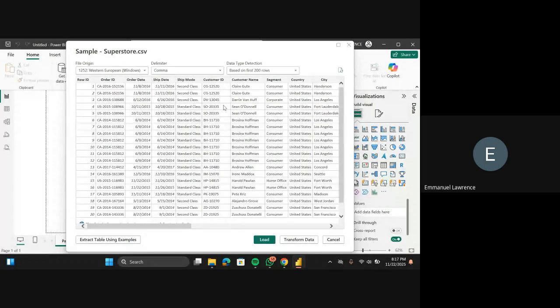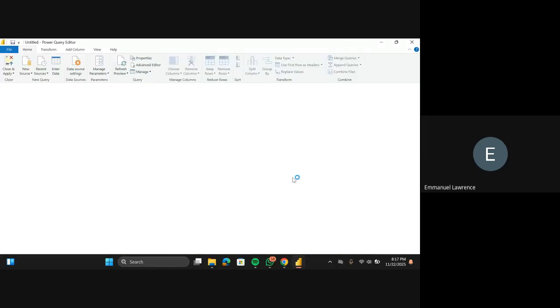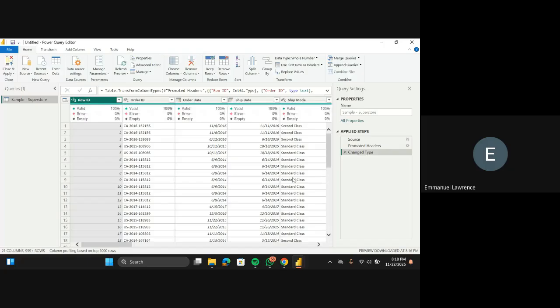So do my cleaning, do my formatting, and divide my data set into fact tables and dimension tables before I finally load it into Power BI for modeling and visualization. So I'm going to click on transform data. Now it's going to take me into Power Query. Okay, it's loading. Okay, this is my data set in Power Query. You can see it up here, Power Query Editor. Now I have my row ID and everything.